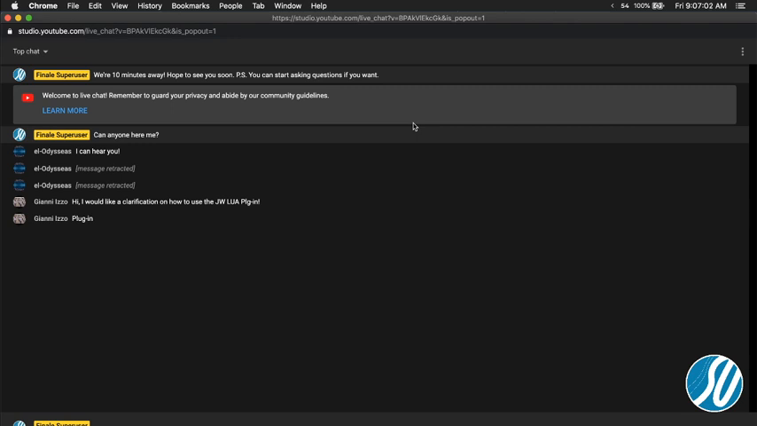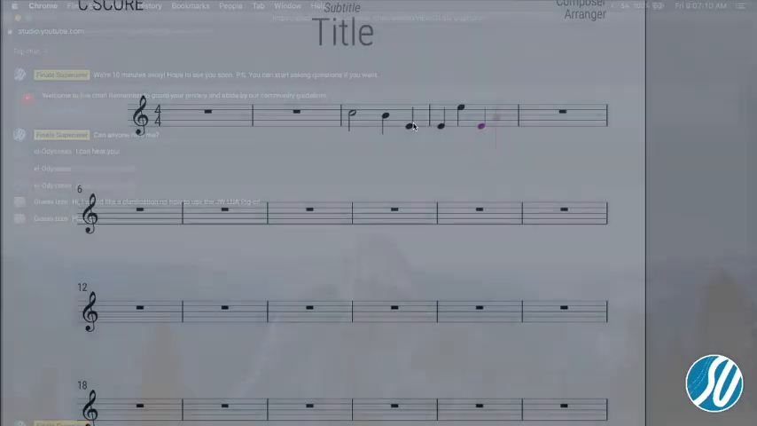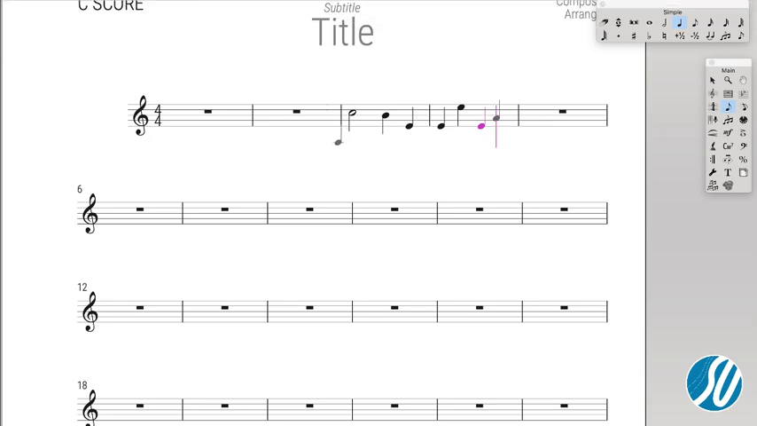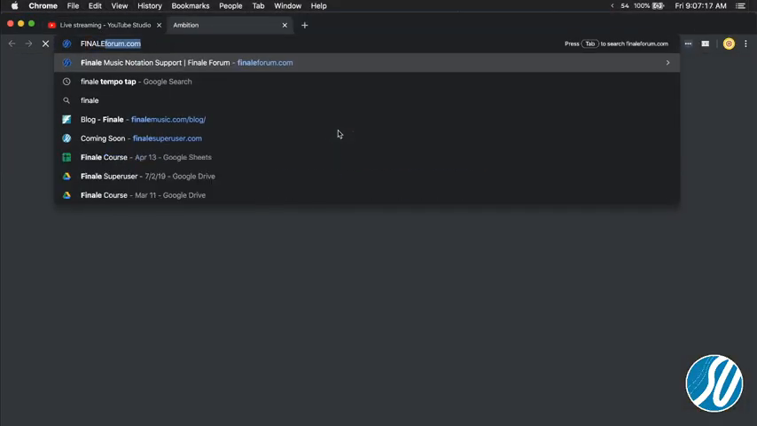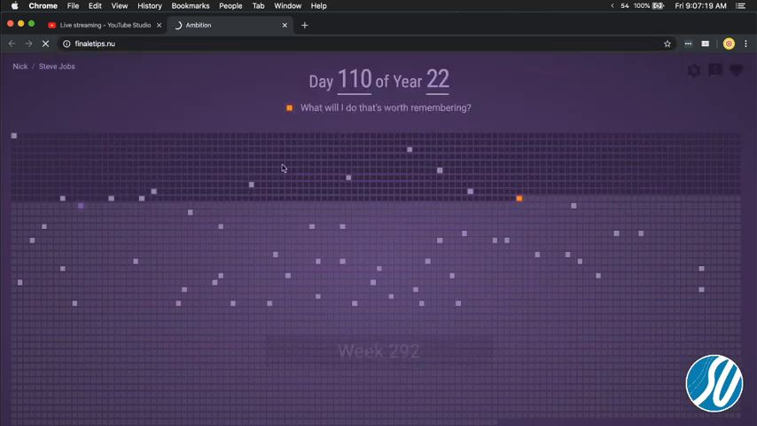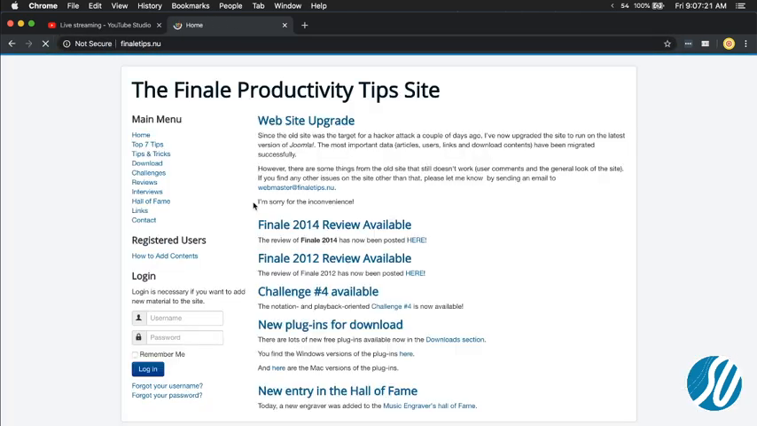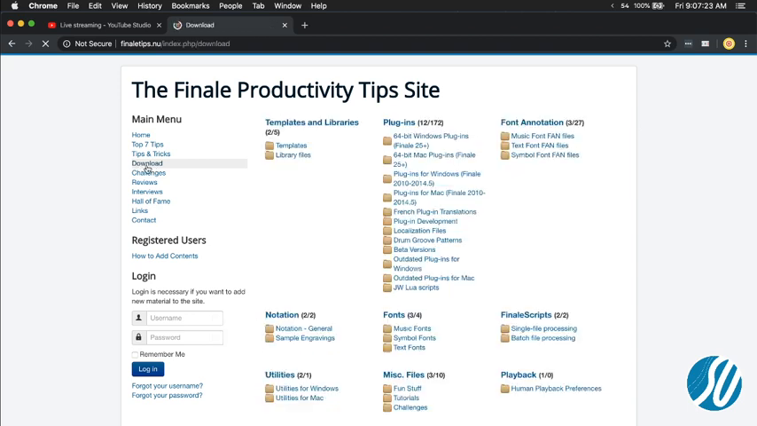The JW Lua plugin. Okay. So this is a multifaceted plugin. So first, let's just get into what exactly it is. You can go into Finale tips, tips.nu, and if you don't have the plugin, you can actually download it in the download and beta versions.